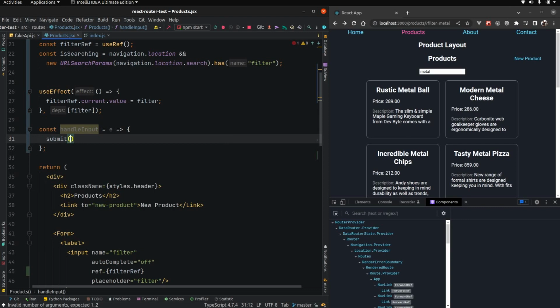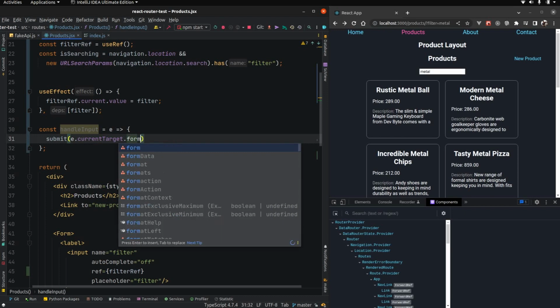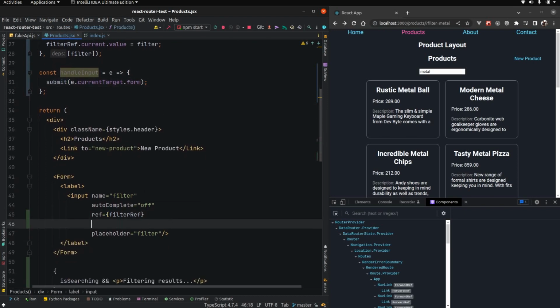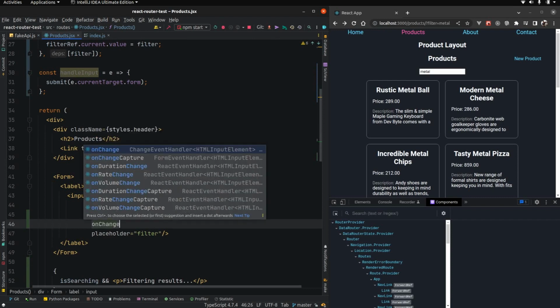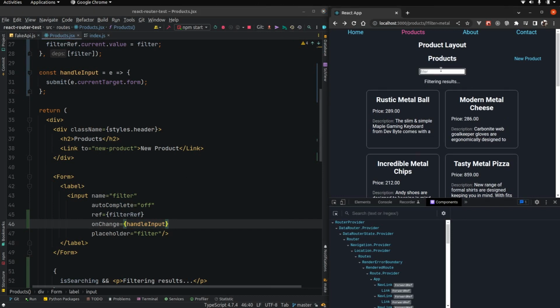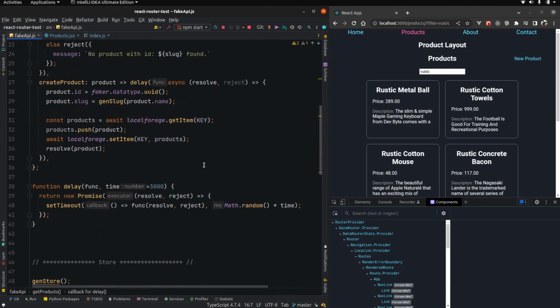Now in the event handler, call submit. We need to pass the form that we want to submit to the submit function. An easy way to do that is with the event object. So type e.currentTarget.form. Now add the event handler to the input element. Save the file and check out the results. To speed things up here, I'm going to decrease the delay in the fake API.